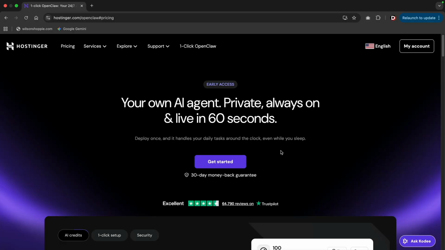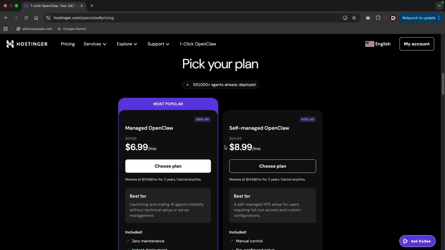So once you click on that link in the video description, it'll take you to Hostinger's website in order to install OpenClaw. So when you get to this page, you'll click on Get Started. Now their plans and their pages typically change over time, so you'll just want to make sure that you select the OpenClaw and then select an OpenClaw plan.